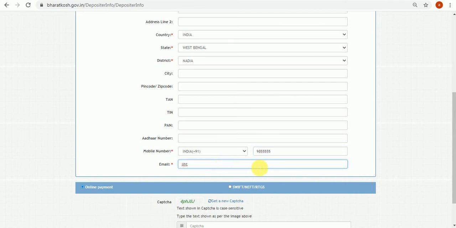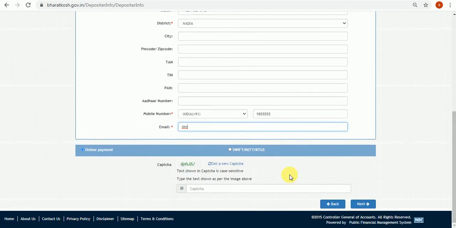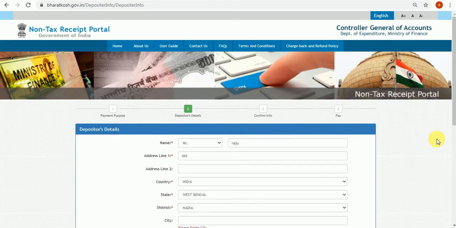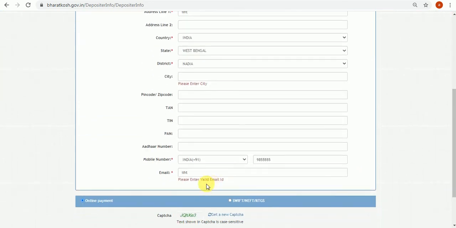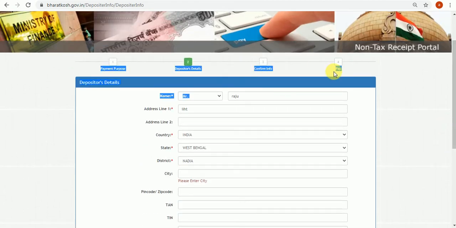Then from here you have to select the payment mode, either online payment mode or SWIFT or NEFT or RTGS. So online payment mode, whatever it may be. Then the code we have to enter. Okay, so here I have made a mistake, that means this is not valid. Accordingly, if you enter this correctly, then next, confirm the information and pay the amount. That's all.